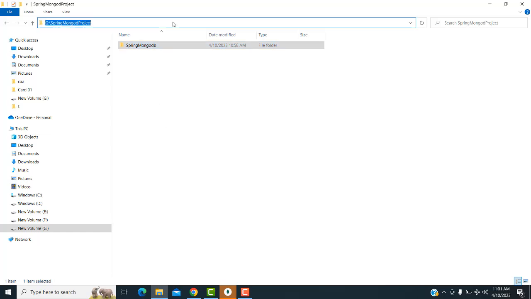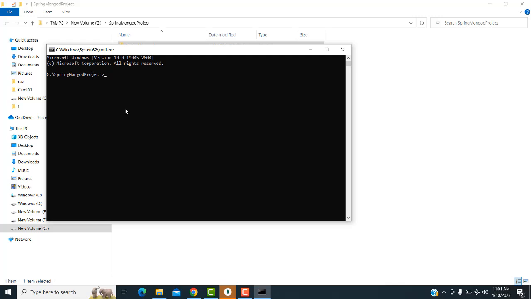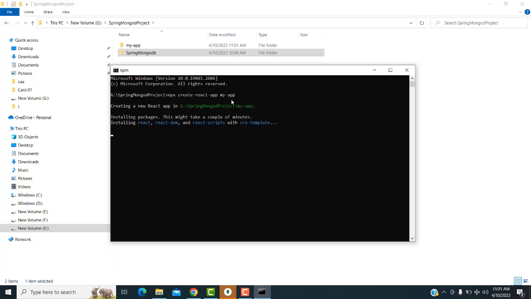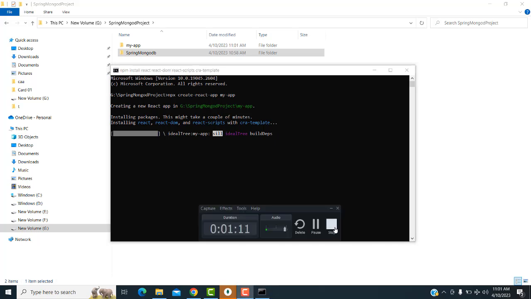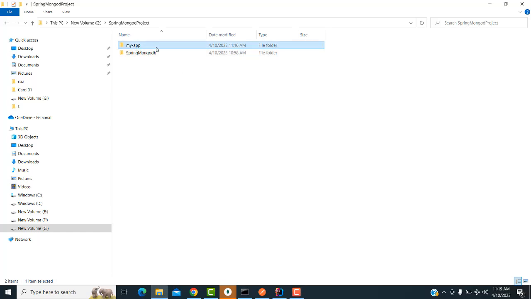Here you have to go to the address bar, type cmd, and paste it over here. So I have installed the default one. You can change it. You have to wait until the installation process is completed. Now the front end is installed successfully.